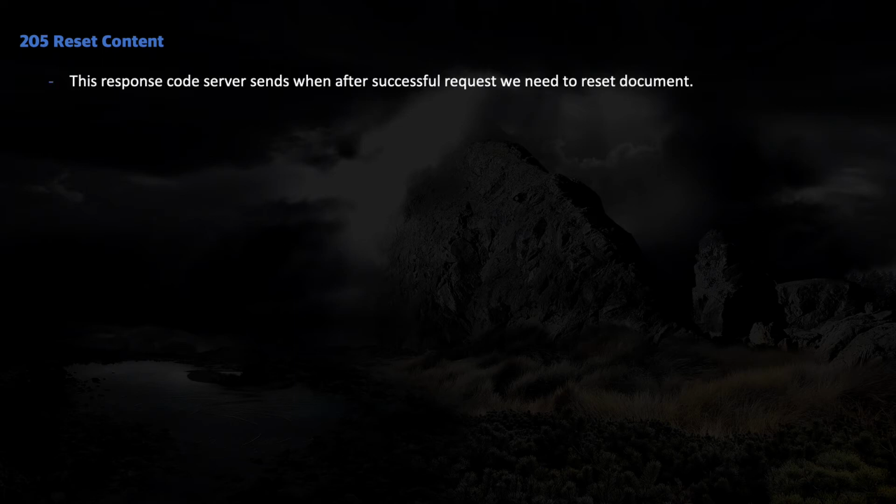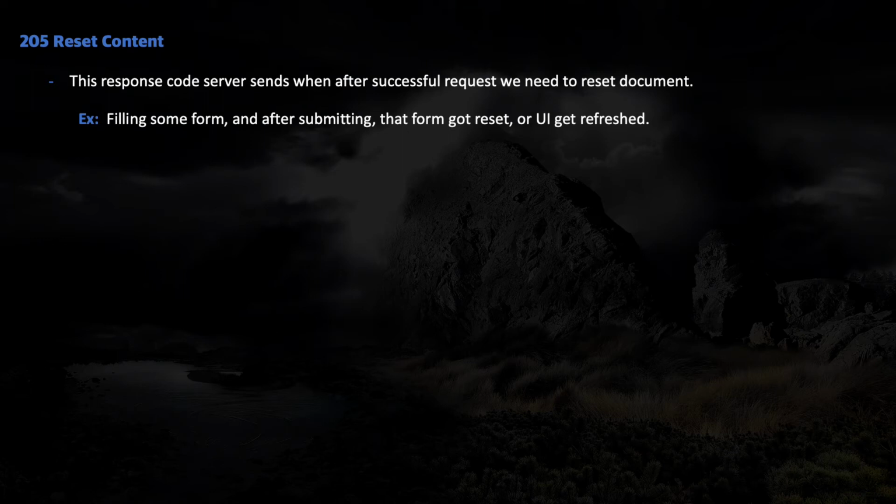Next we have 205 Reset Content, and the server sends this response code when, after a successful request, we need to reset the document or the resource. Normally we see this while filling some form, and after submitting that form, it gets reset or the UI gets refreshed. So we use this 205 Reset Content for that purpose.